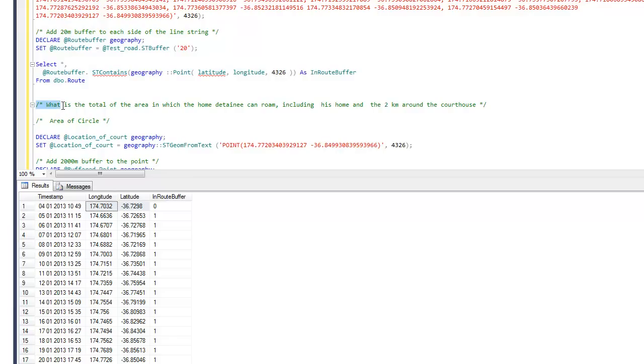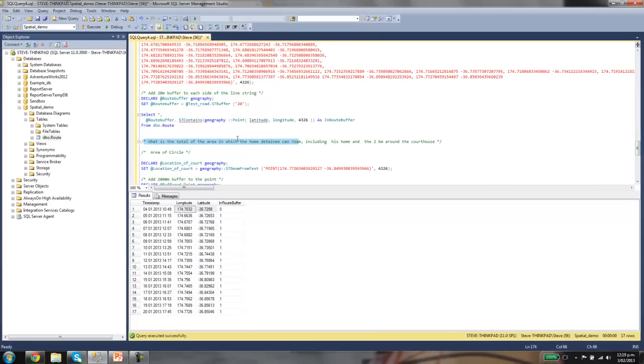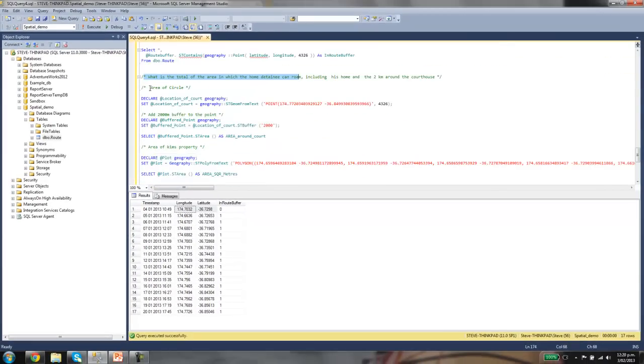Okay, what we can also do is calculate the area of particular geometry. We did that before, but you can also combine the area of two objects. So if we want to ask, what is the total area in which the detainee, Kim, can roam, including his home, plus a 2 kilometre buffer around the Auckland Central Courthouse? We can do a couple of different things.